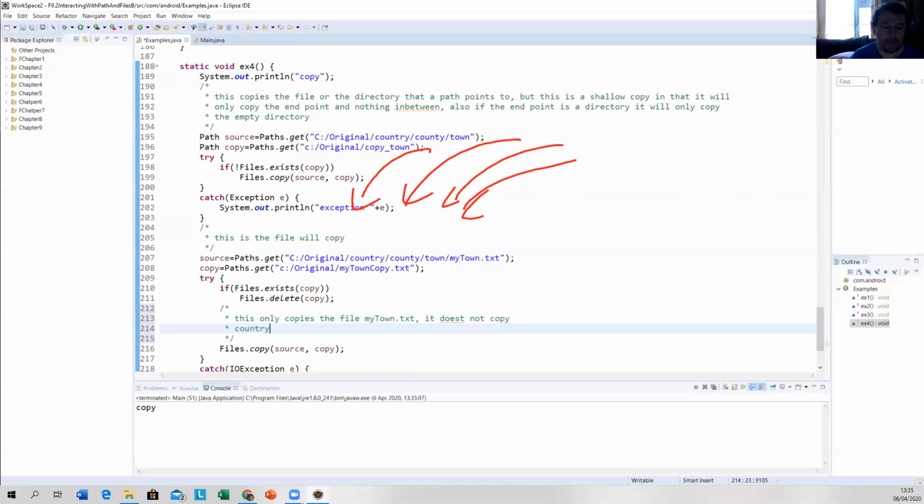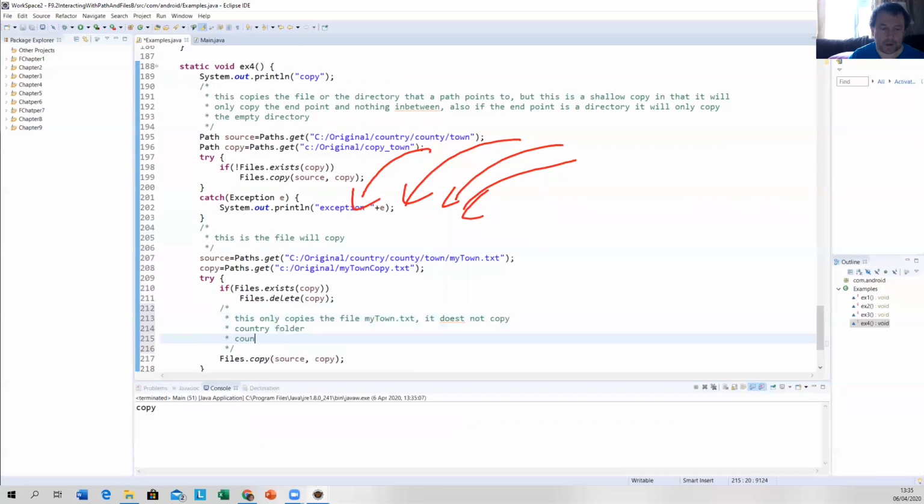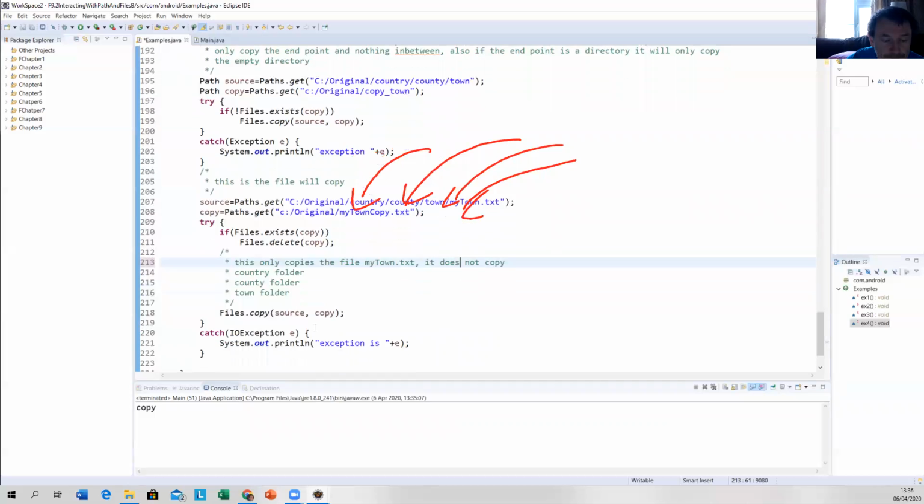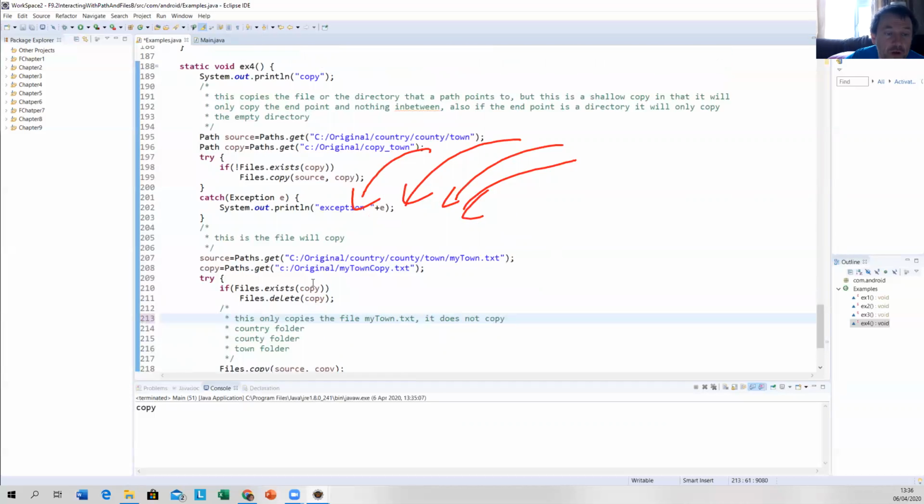It does not copy country folder, county folder, town folder. Okay, so if we're using copy to copy directory, all it does is copy an empty directory, which really isn't much use at all. Now, when you're copying a file, it will copy the file, but it won't copy any of the folders leading up to the file.